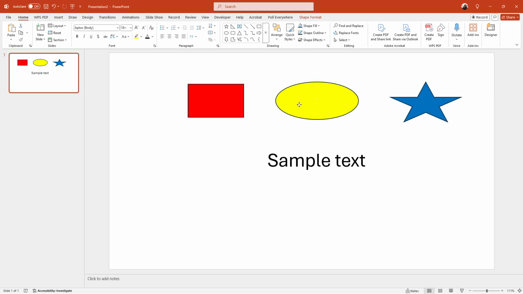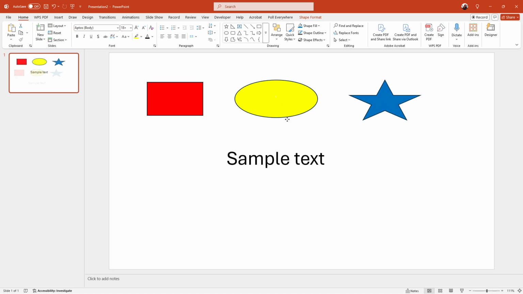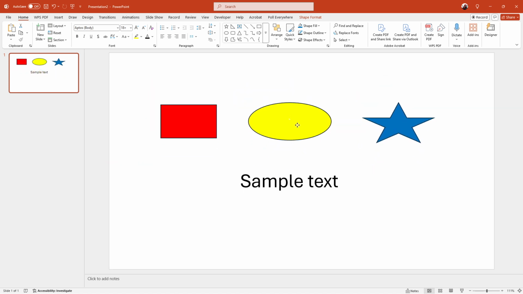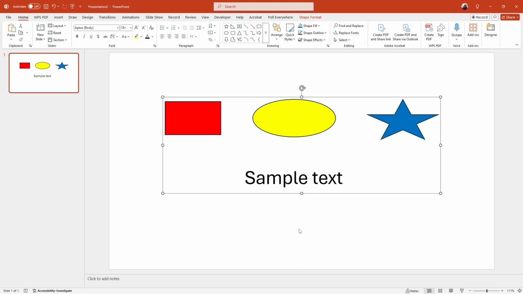Perhaps you need to adjust one element of your group, or you want to break them apart for a different reason. Whatever the case may be, ungrouping is just as straightforward as grouping. Begin by selecting the grouped object that you want to ungroup. Simply click on it and you'll see the bounding box around the entire group, indicating that it's currently selected as a whole. To ungroup, you'll use another convenient keyboard shortcut.